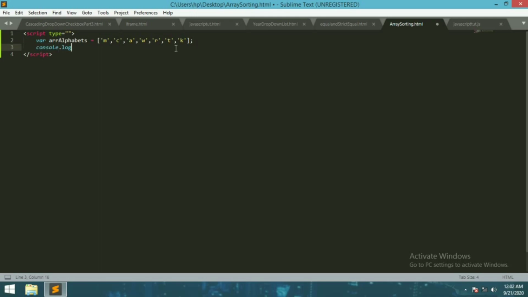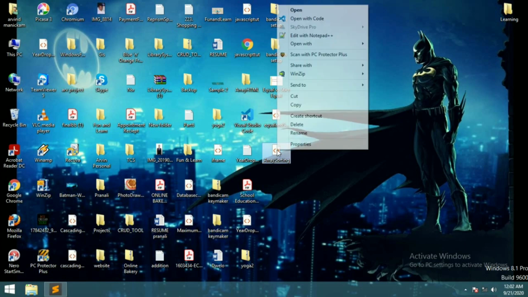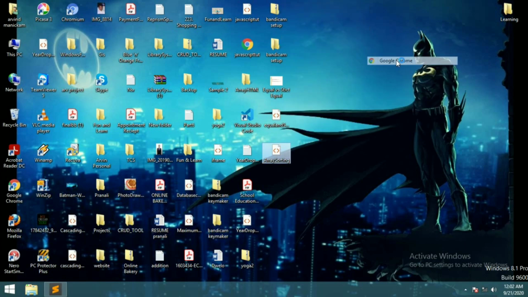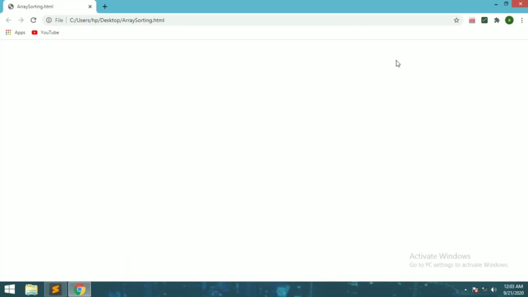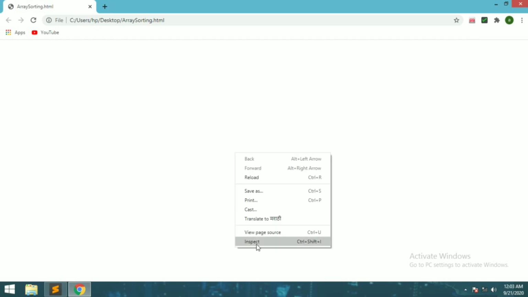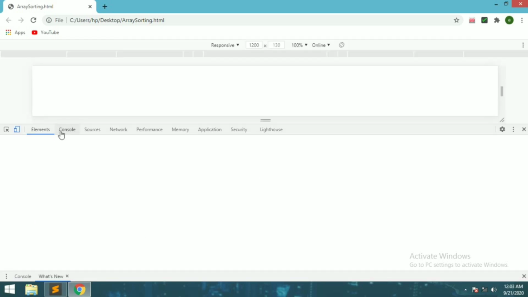And after this, console.log array alphabets.sort, and that's it. Now we'll save it and let's run it. Open with Google Chrome. So let's open the console, right click, inspect, console.